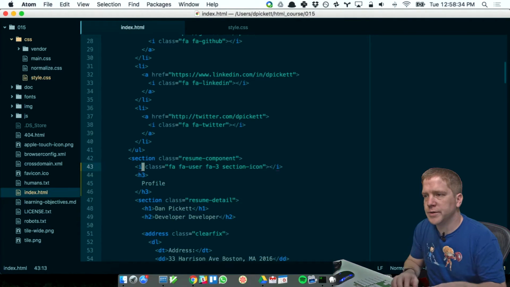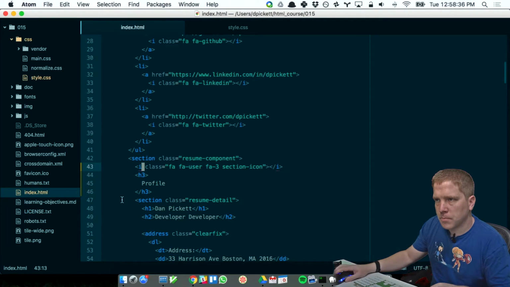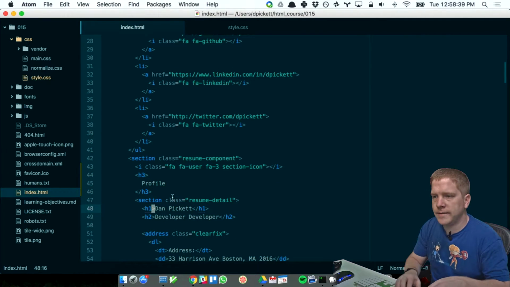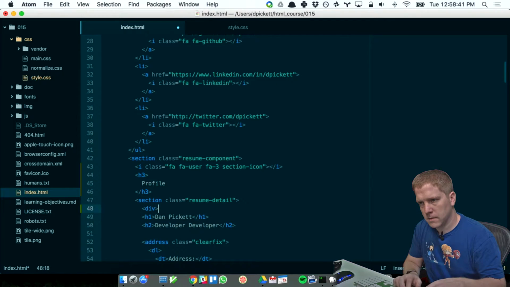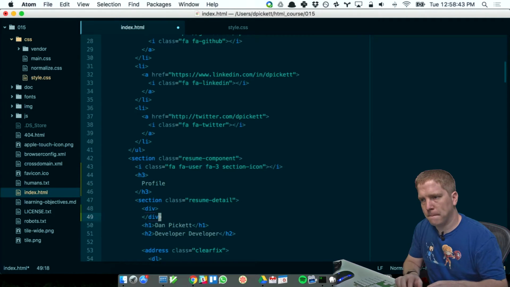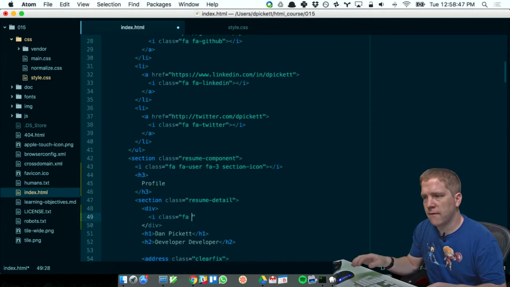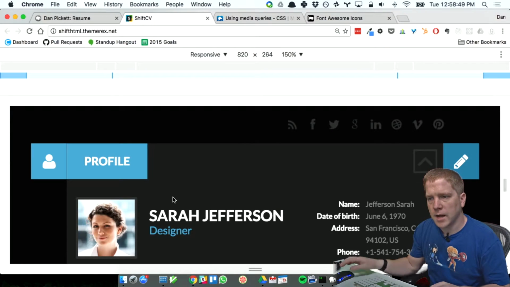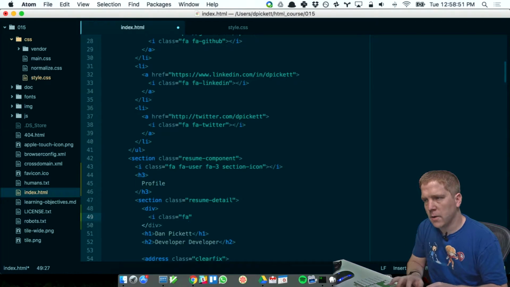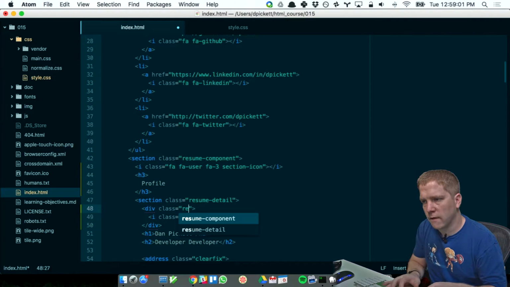So what we're going to do is we're going to introduce a div with the same FA user icon. Normally we'd put a photo in here, but just for the purposes of illustrating this, we're just going to use an icon. Resume profile photo.